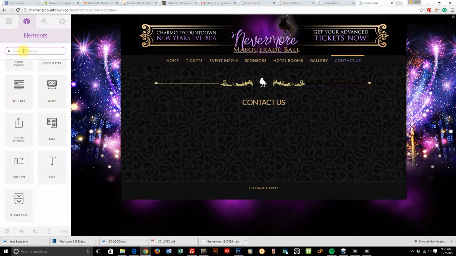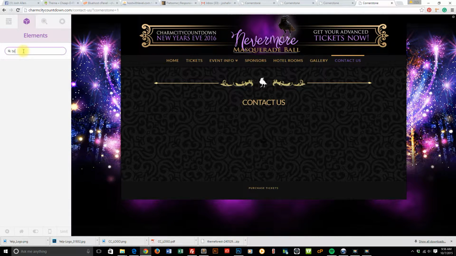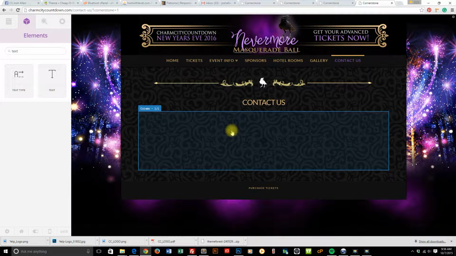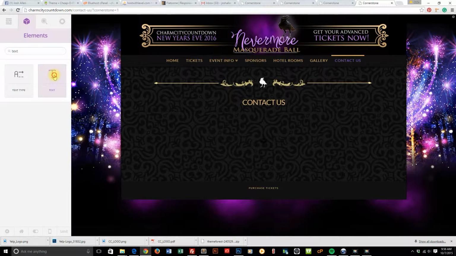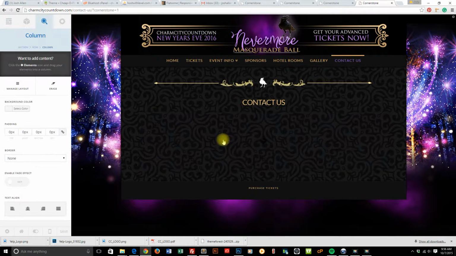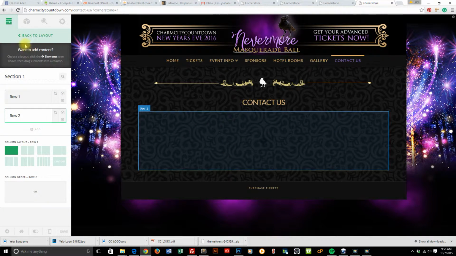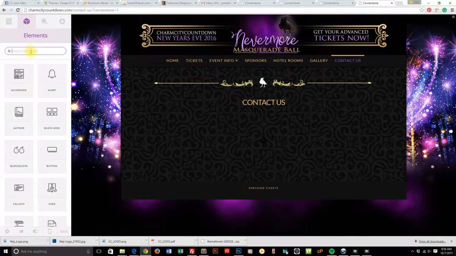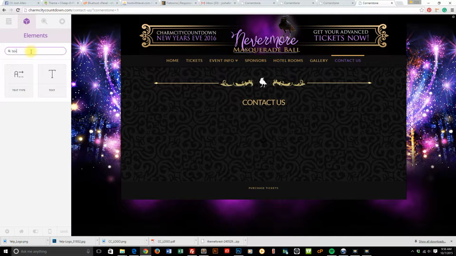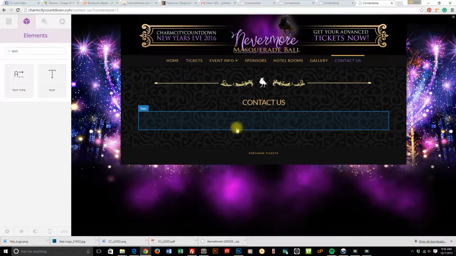If you want to just search for an element, we go up to the top here and hit text, and I find the text, and what I want to do is just drag it over here. So I'll take this text. Let's go back just so you can see row 2, text, and then I just drag and drop it into that box.